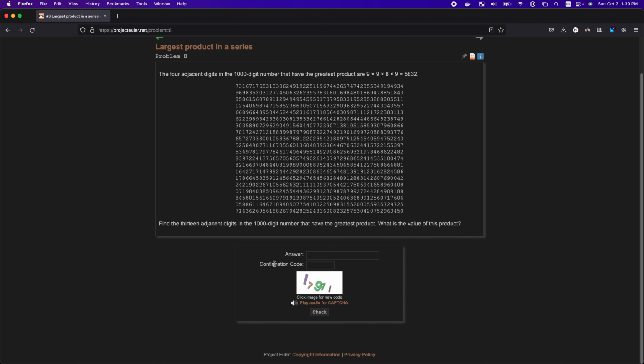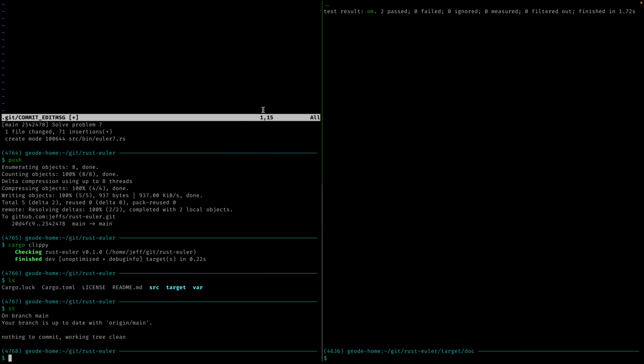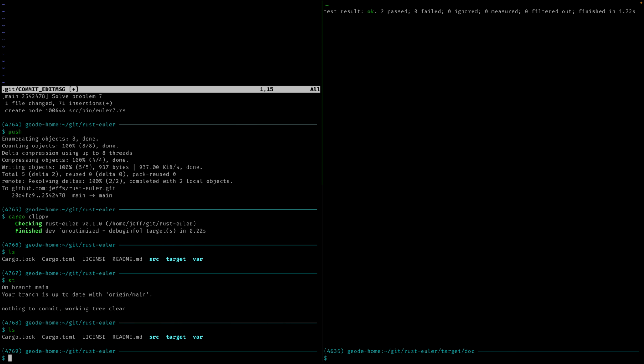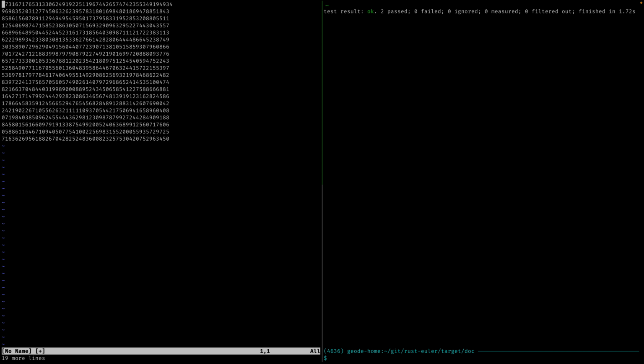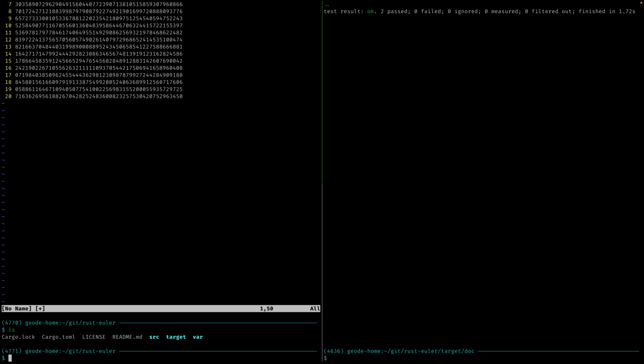I wonder why they want these confirmation codes all of a sudden. Probably I loaded 2 problems too fast. Okay. Is that in fact 1,000? That is 50 per line. 20 lines. Yeah, that's 1,000 digits. All right, cool. Copy var Euler yada to source bin Euler 8.